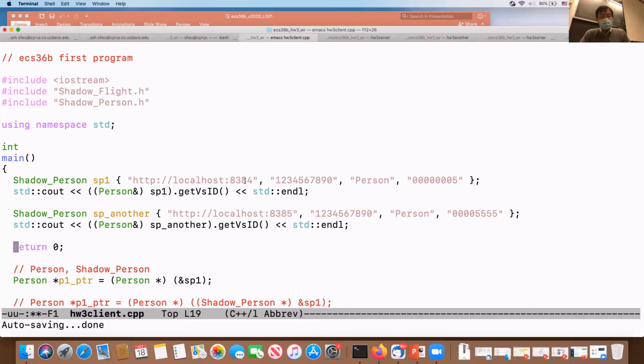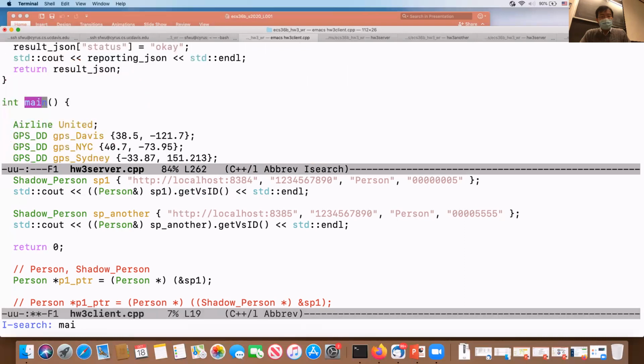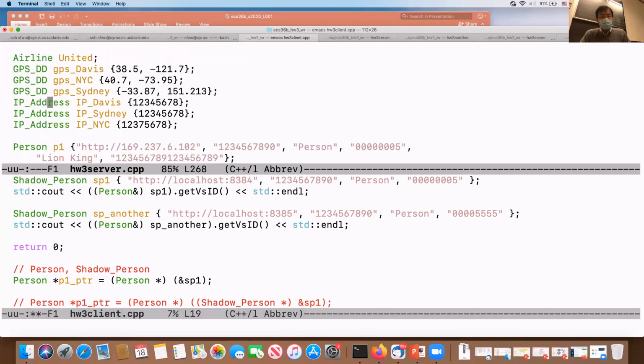But I have two servers, 8384 and 8385. Now let's look at the server and another. You will see why it happened this way. So let's go to homework 3, server.cpp. If I go to main, this is the main function. You see now in main, I have a real object created. Are you familiar with this? This is actually from homework assignment number 2. I just took that homework assignment number 2 code and put it into the server side. Every object you create, those three address distance, I just put it there. So essentially, I'm breaking your homework assignment number 2 into the server part and the client part.